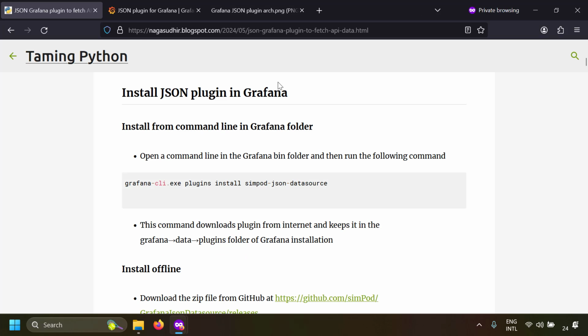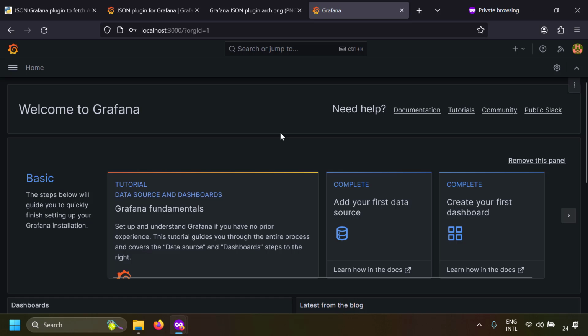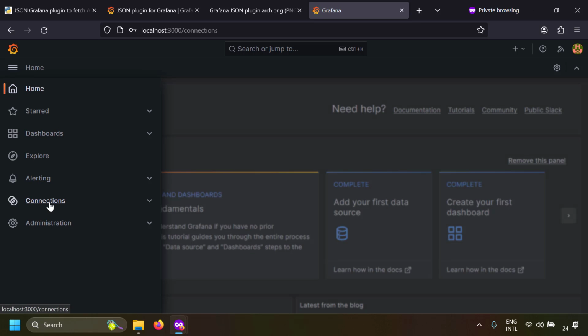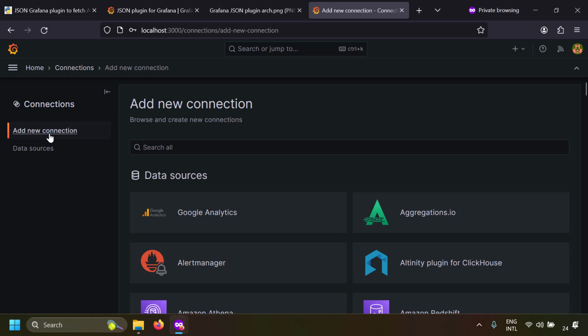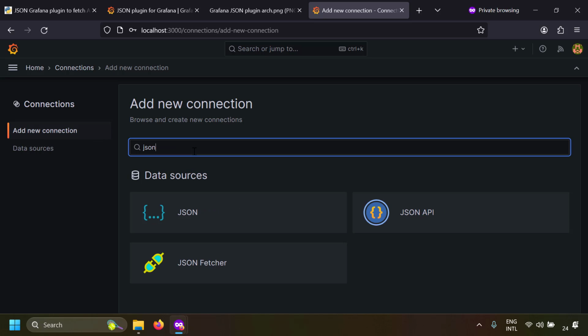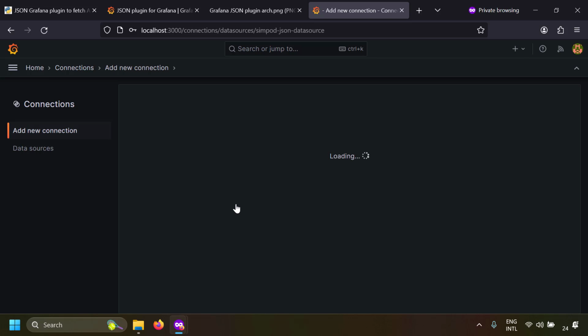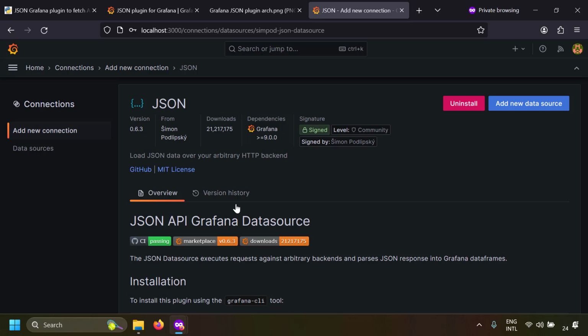Alright, let's see the easiest method. Let's log into Grafana, and in Grafana, go to this menu, connections, and add new connection. And here you have a lot of data sources. Just search for a data source and you get this JSON data source from the search results. Click on the JSON data source. I've already installed the JSON data source, that's why I'm seeing this uninstall button. But for you, it will show an install button. Click on the install button and then the JSON plugin would be installed.